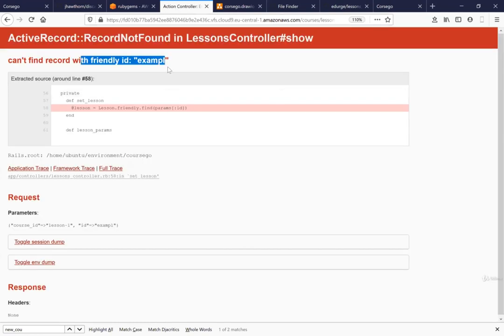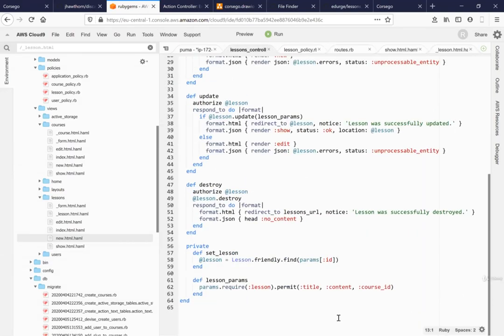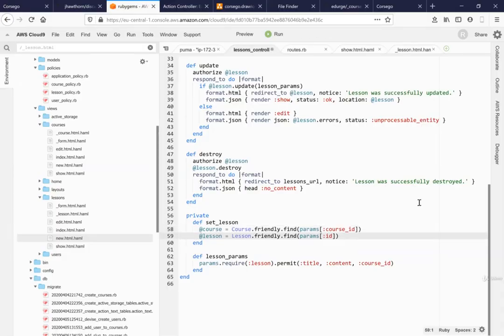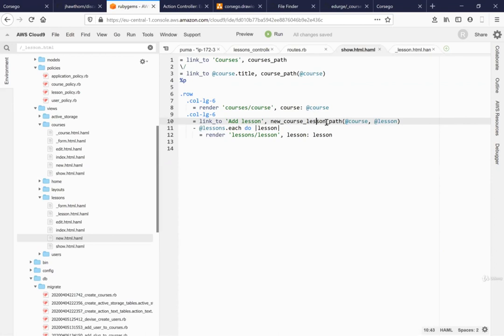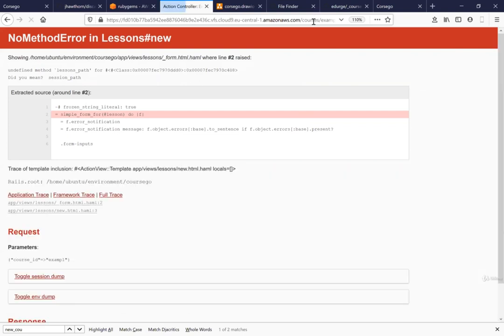Now let's try opening a lesson, and we see that we have a new error. Can't find a lesson with friendly ID example. Let's add our current course to our lessons controller. So we're going here and we're going to set our course. We are going to need to add the search for the course params in our controller. So here we are creating a new course lesson path with the current course and current lesson, and we are setting the current course and the current lesson. So we are finding the course and the lesson. Right here we have courses example and lesson new.